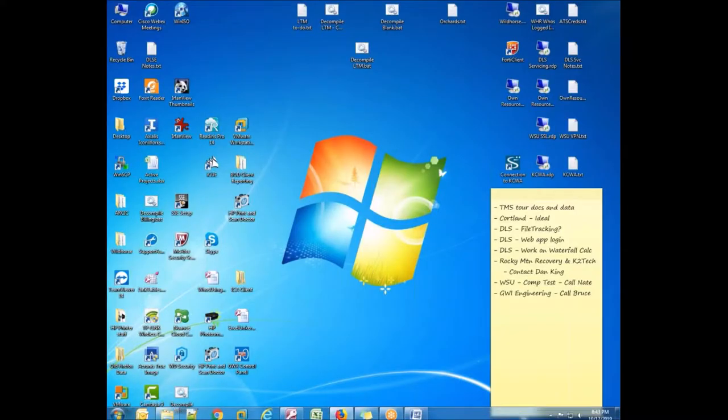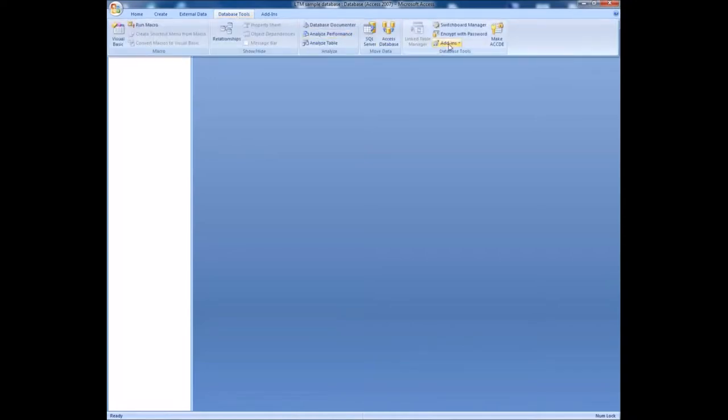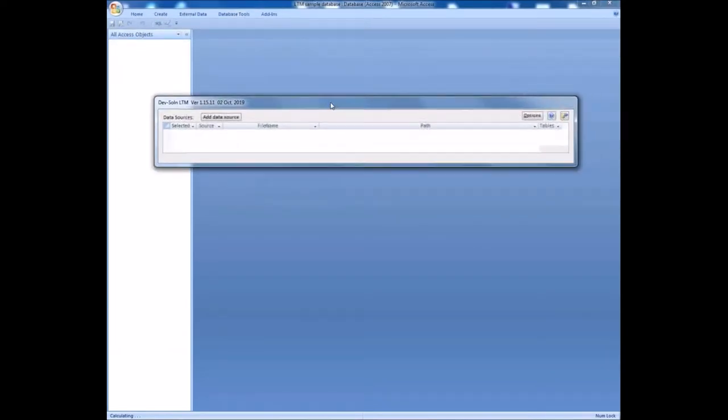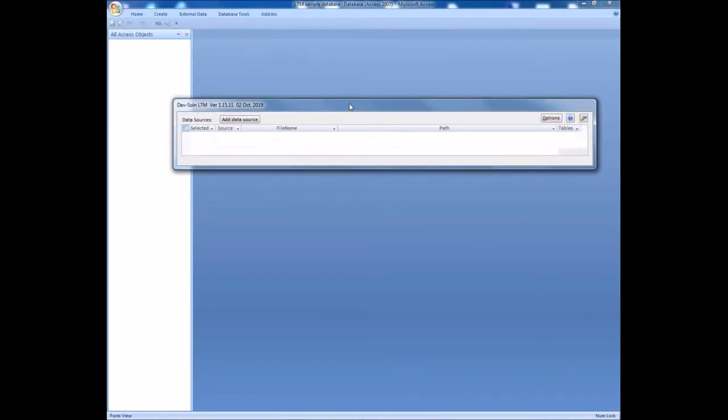Okay, so now I'm going to do a little demo. If I can bring that up, we will go ahead. All right, what I have here is a blank Access database. I already have the tool installed, so I'm just going to go to Database Tools, Add-ins, and run the Link Table Manager. And this is what it looks like when you don't have any tables already in the database. It comes up blank.